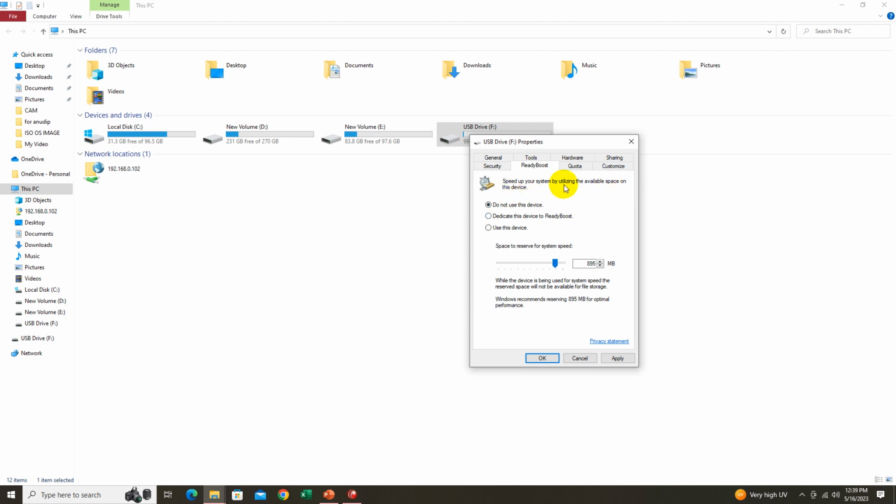You can also see below: while the device is being used for system speed, the reserved space will not be available for file storage. So you cannot use this USB drive as virtual RAM and simultaneously use the same pen drive to store your data. That is what it says here.